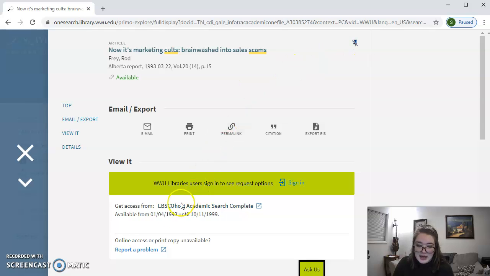again. And if I click this link here, see it says get access from, it will open the link in a new window, and that will take me to a digitally accessible version of that source.